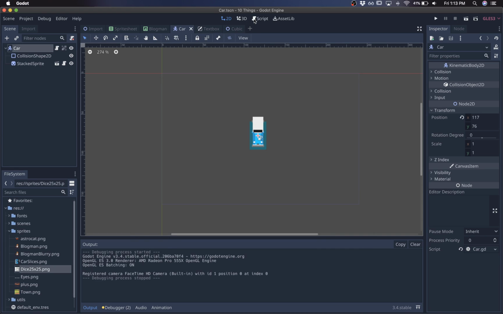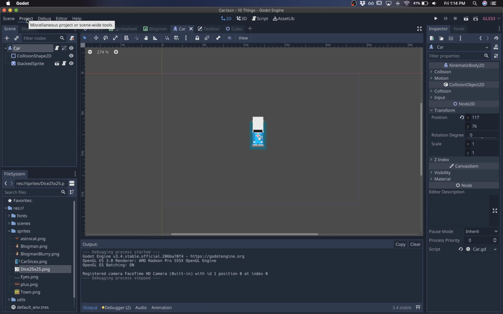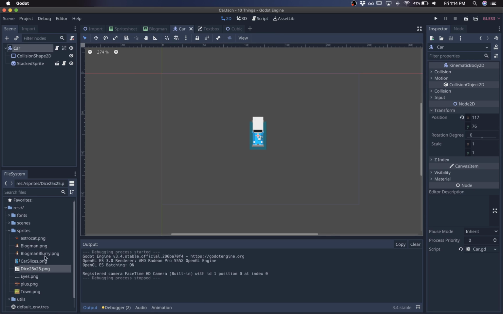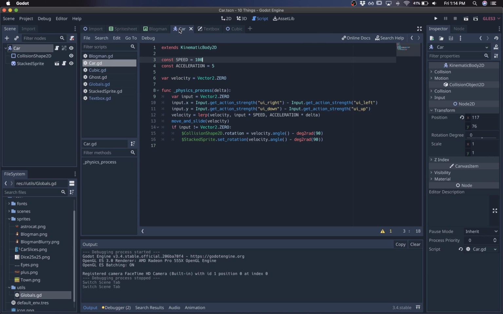Okay, next I'm gonna go over autoloading. Autoloading is when you preload certain scenes or scripts before the game starts, before any scene starts. So for example, with this car, we have this speed constant. Let's say we wanted that to actually be something that's global that might change over time depending on what's happening. So let's say we wanted to use this global speed of 200. So how would this car access that variable?